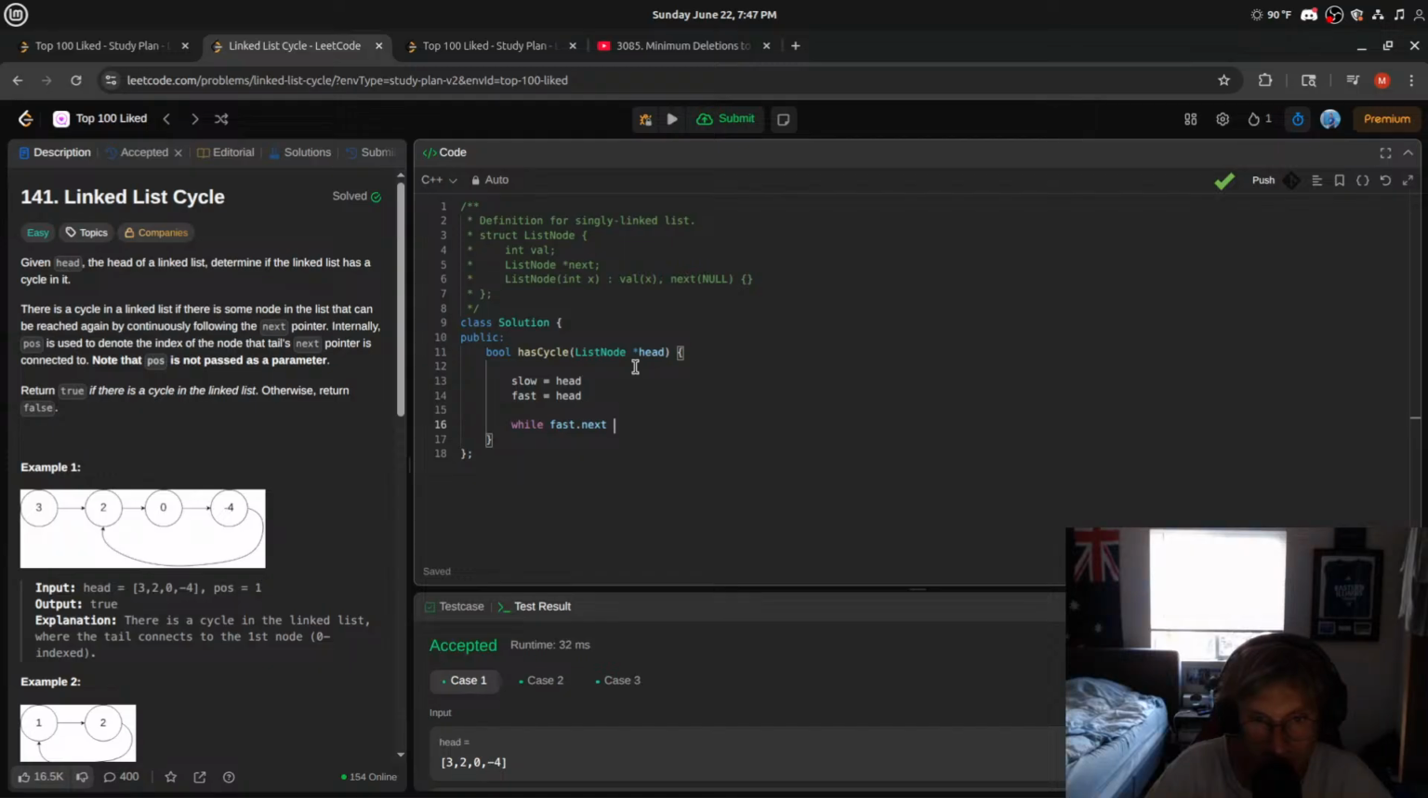Can you do this in C++ though? While fast.next and fast.next.next.